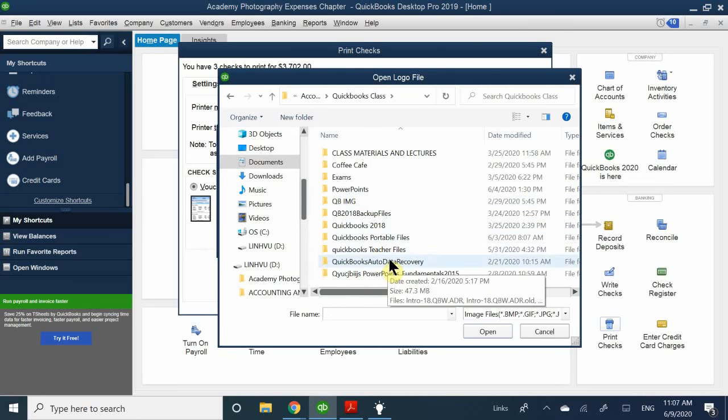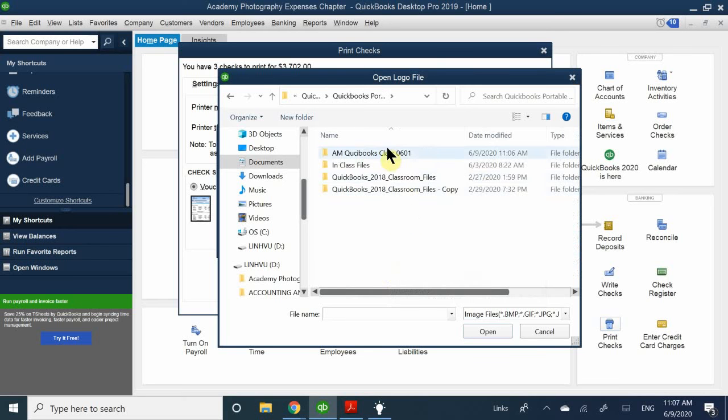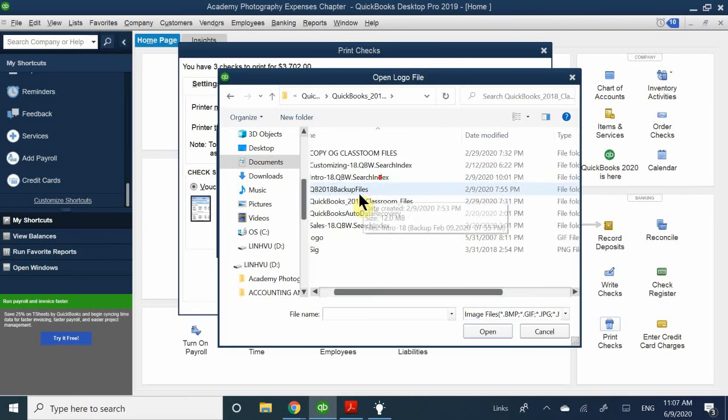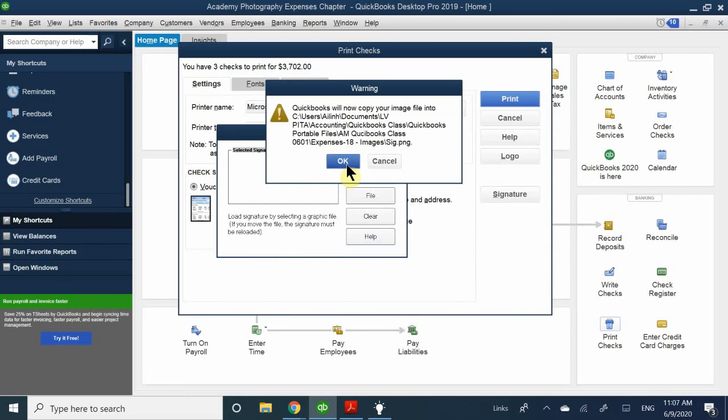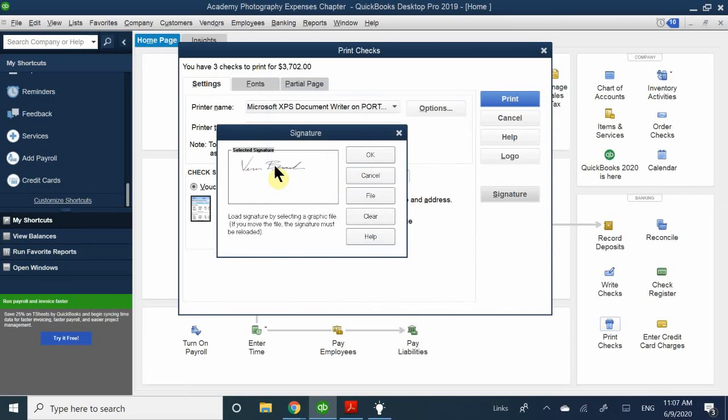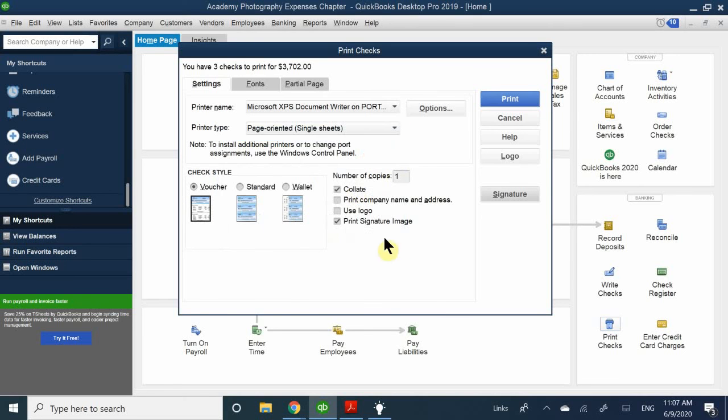So again, portable files, and I'm going to go to class copy files. And then if I scroll down, it should be right here. It's called SIG. I'm going to select that, and it's going to ask me this. So there's my signature. I have no idea who that is, but that's my signature. And I'm going to click OK. So that means every time it prints out, you're going to have the printed signature on the page.